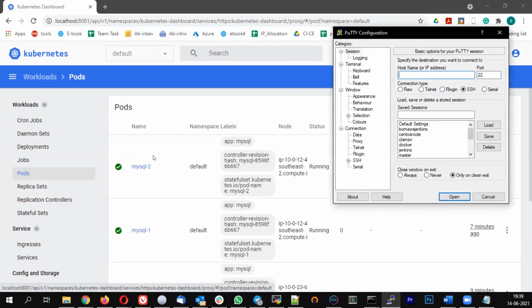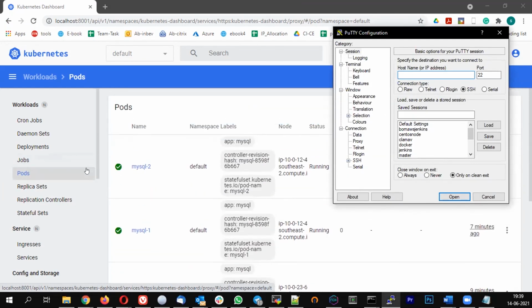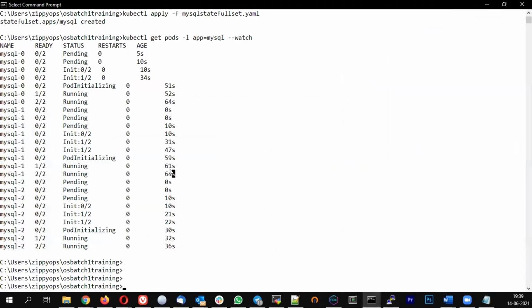Then the stateful set is up. You just need to see MySQL 0 should be 2 out of 2, 1 should be 2 out of 2, and 2 should be 2 out of 2. And once it is done, press Ctrl C to come back to the prompt.